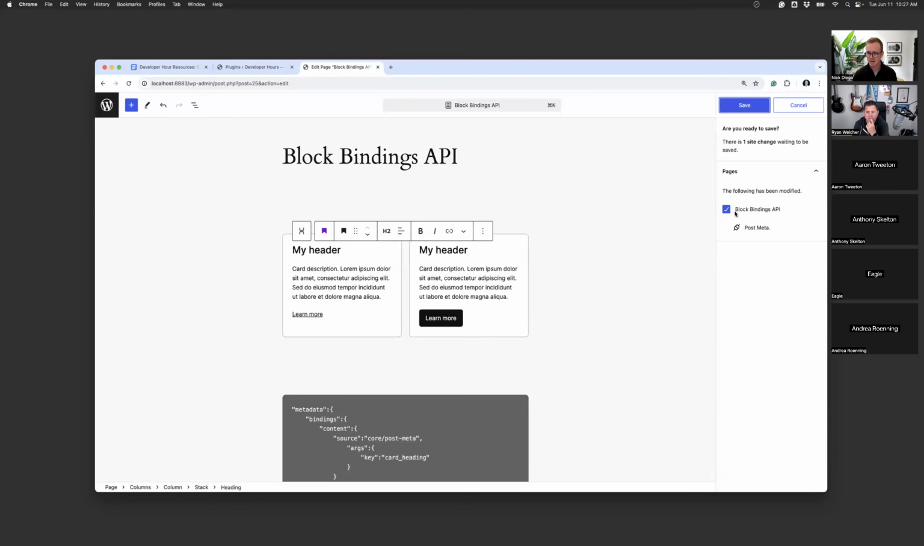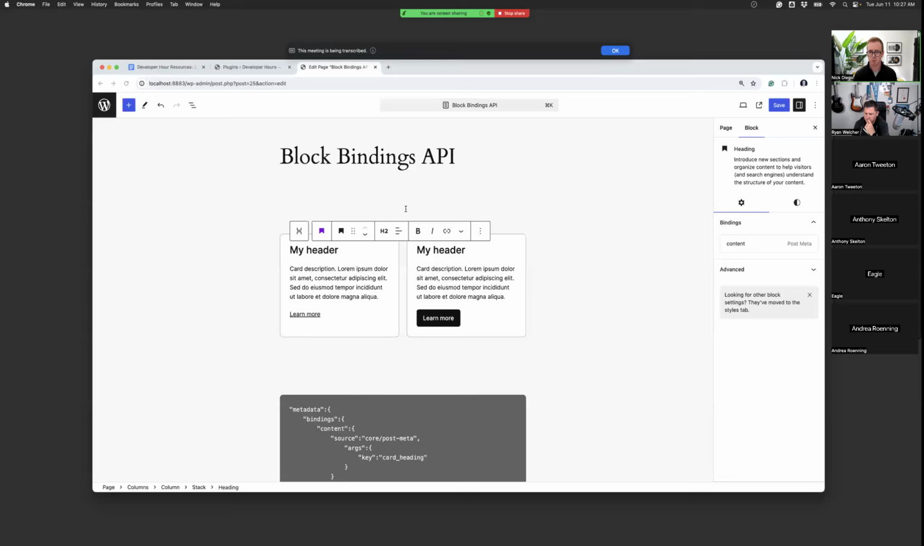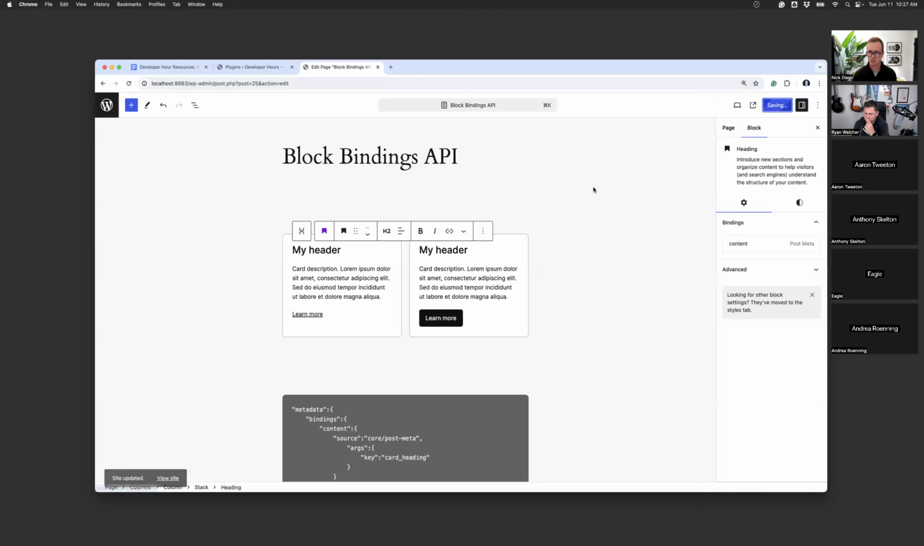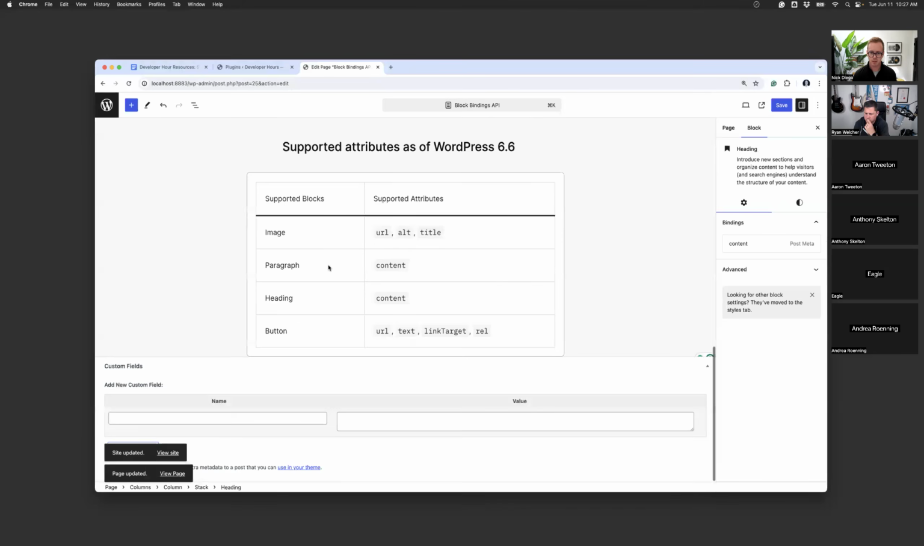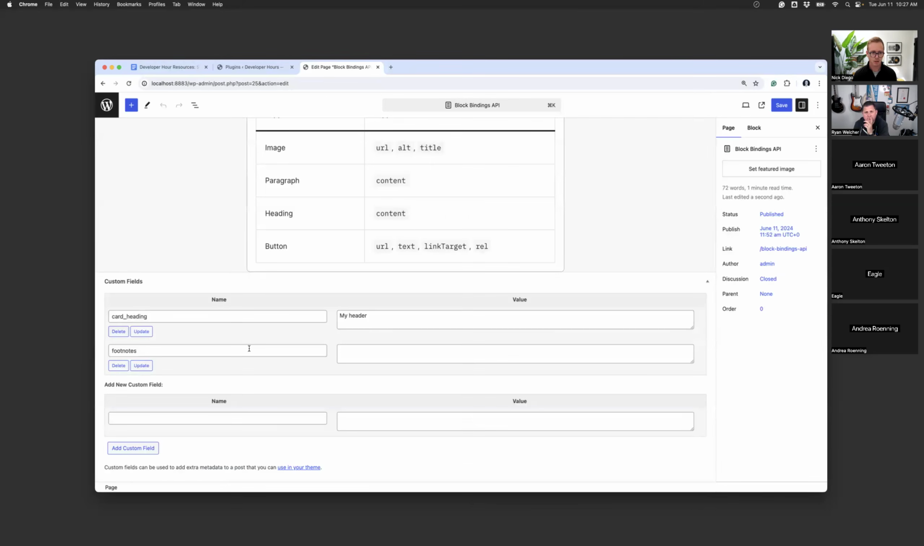We're going to save this, and now it says the following has been modified: block bindings API, post meta. So this is actually updating the registered post meta for card heading, which is super cool. Can save this. And now we have the post meta down here. The meta box thing is a little bit funky, but you can see here card heading and my header is showing up down here.